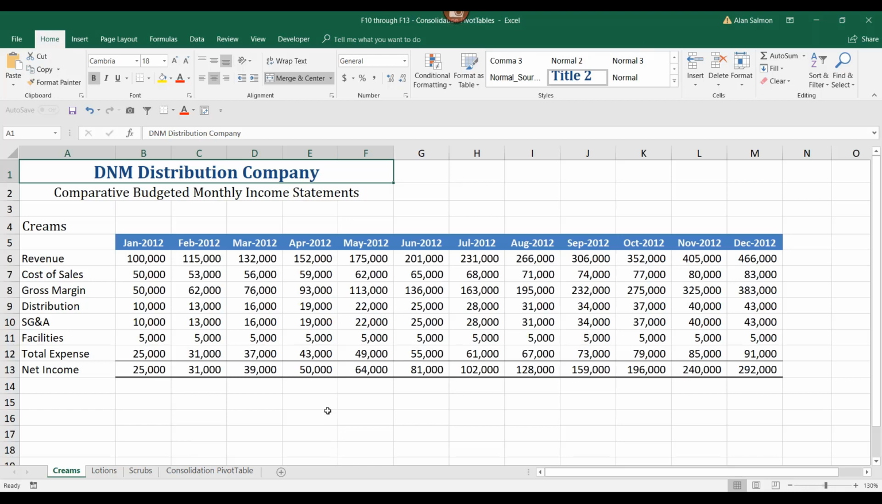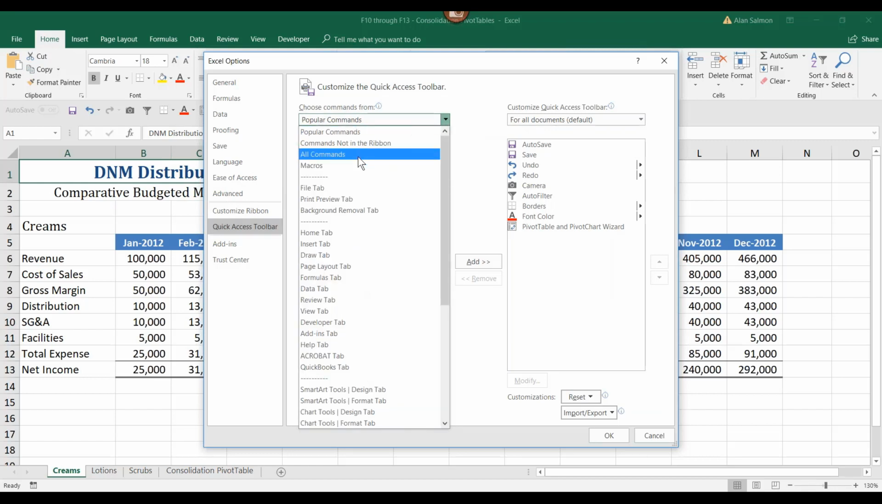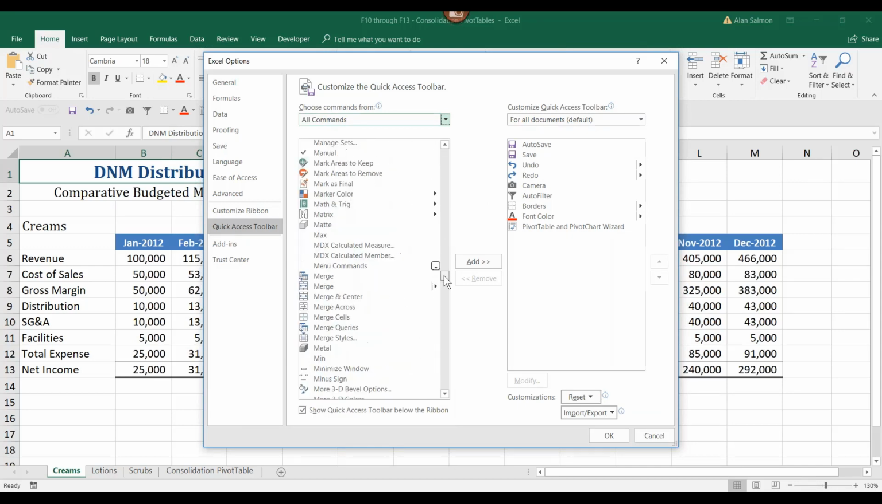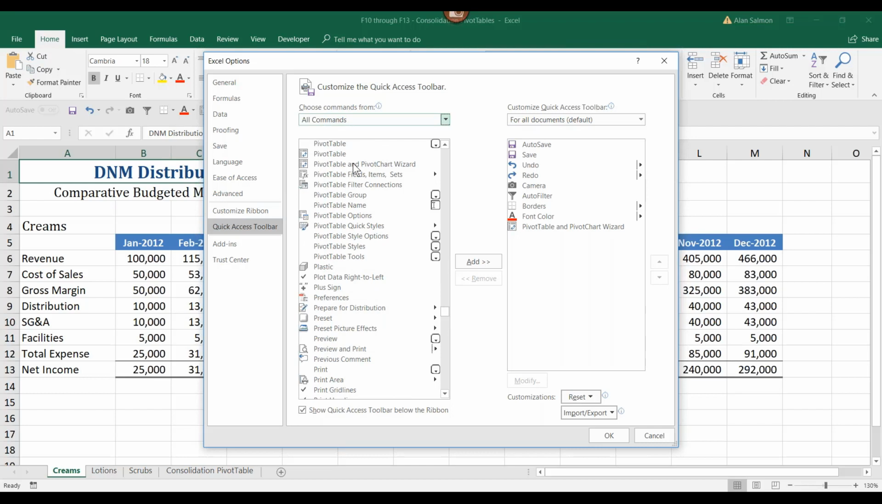Now, before I can do a consolidated pivot table, I've got to do something with my quick access toolbar. And you will all have to add an icon to your quick access toolbar. And the one that I want is the pivot table wizard. Well, guess what? It's not in popular commands. So I can either go to commands not in the ribbon or all commands. I'm going to go to all commands, go down to the P's, and there we go. The pivot table and pivot chart wizard.